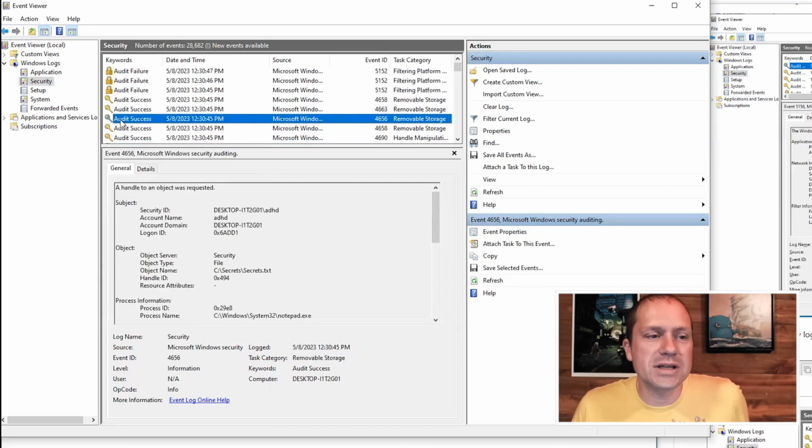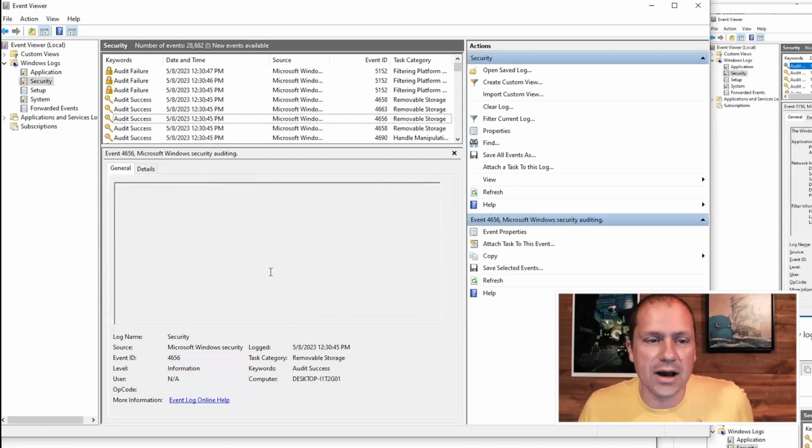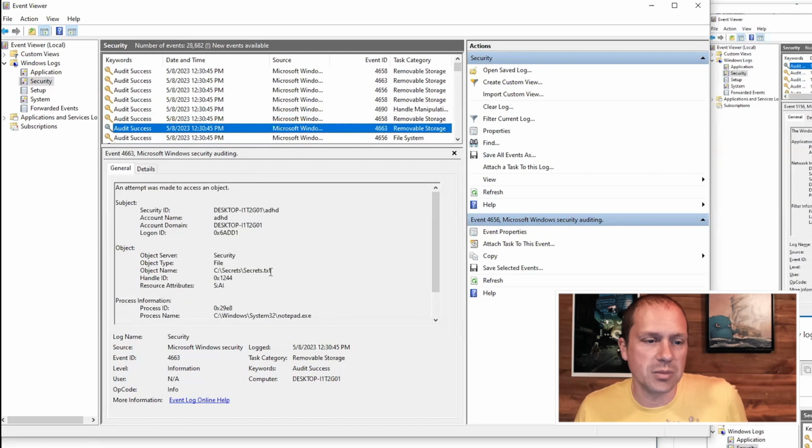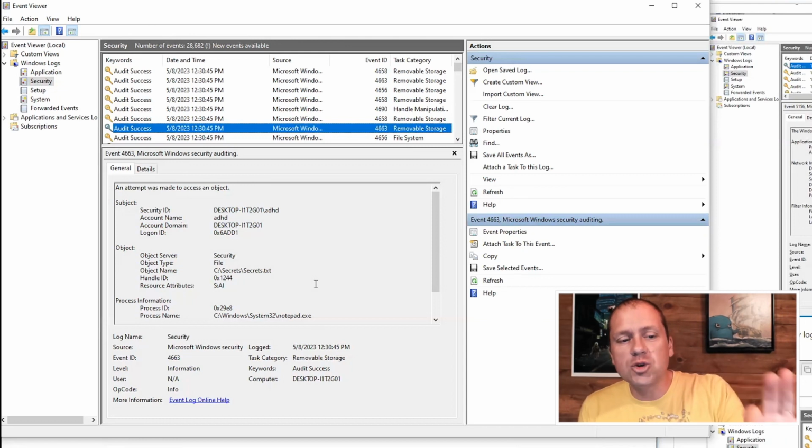Now, right here, we can see audit success. We can see that somebody accessed the secrets.txt file with notepad.exe on this particular computer system, which is awesome, right? So we have that auditing enabled on that specific file. Great. Now we can get any and all alerts specifically for that file. Now you would want to put in a rule in your SIEM specifically for this file, because you don't want to audit absolutely everything in your system.